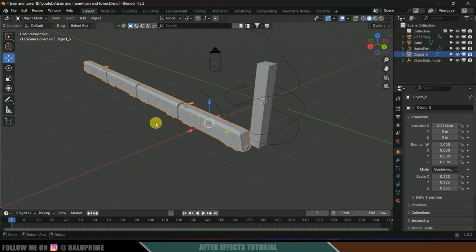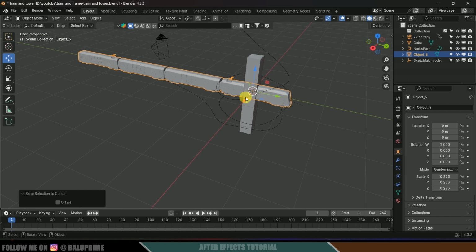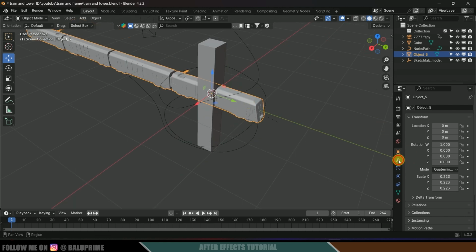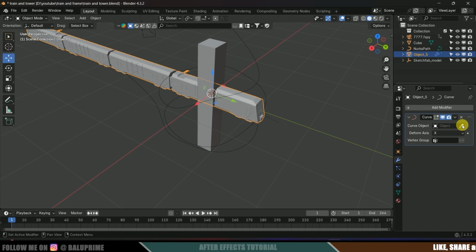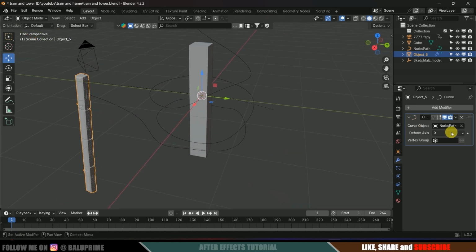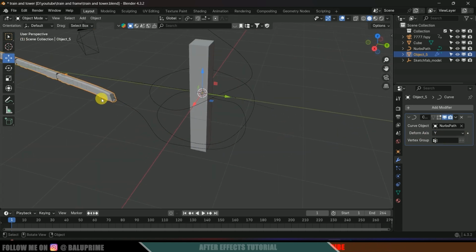Now let's select the train model. Now Shift S, selection to cursor. So this is important. Make sure to set the model at the center of this origin point. Okay. So now being selected this train model, come to this modifier options, add modifier, deform curve. So in curve object, we need to select the curve here. And now we need to set the deform axis. So let's change this to Y.